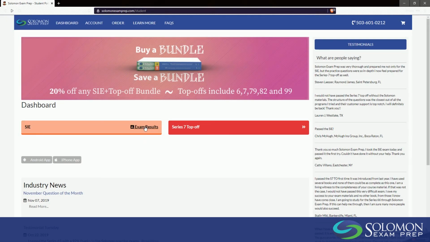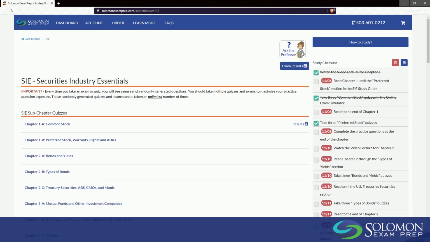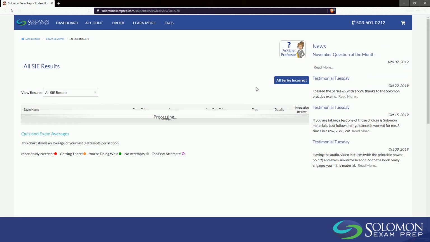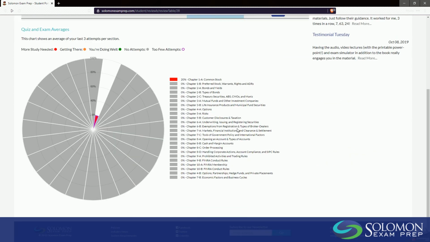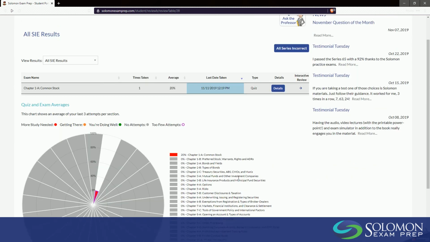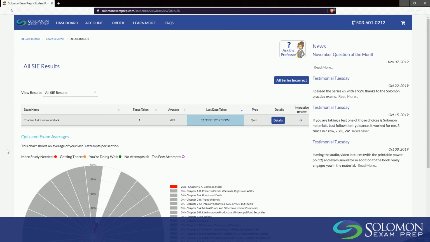Once you have taken an exam, the exam results link will be displayed in your dashboard and inside the exam list page. The exam results links take you to the series overview pages, while the results link will display only the statistics for that particular section. Clicking the exam results link will show you an overall score history.